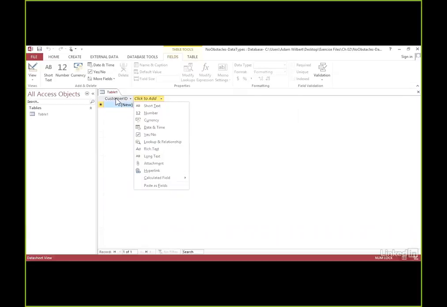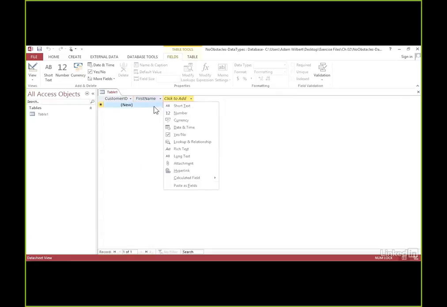The next field is going to be our first name field. It's going to be text, so I'll choose from the list short text and then give it a name, first name. Go ahead and press Tab or Enter to move to the next field. And this time, I'm going to keep my hands on the keyboard. I can use the up and down arrow keys to move through the list of available options.